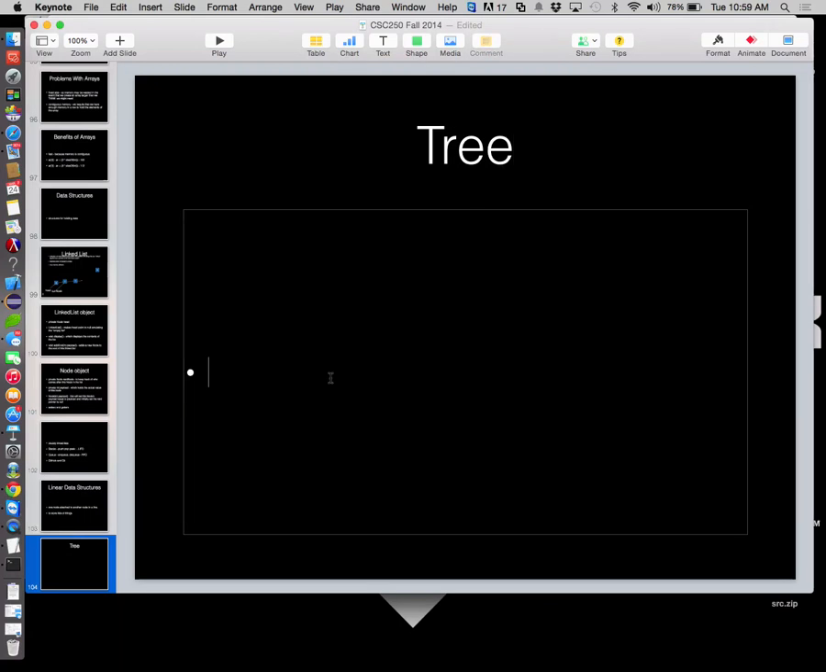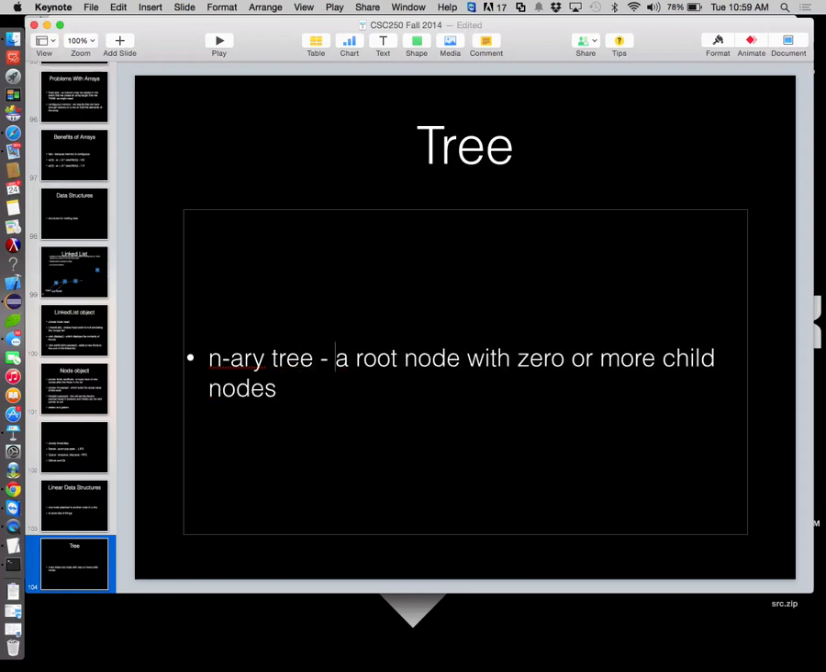All right, so initially, a tree is going to be a root node with zero or more child nodes. This would be a generic tree, or something we might call an N-ary tree. An N-ary tree is a root node with zero or more child nodes.